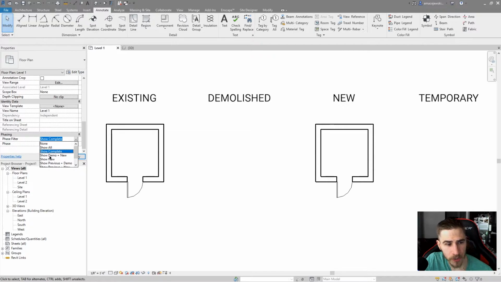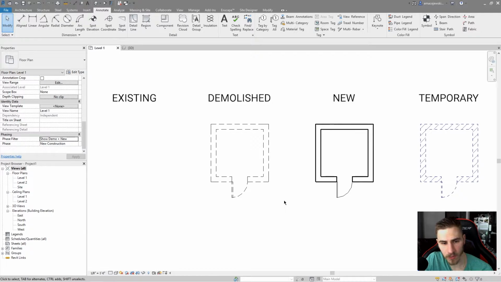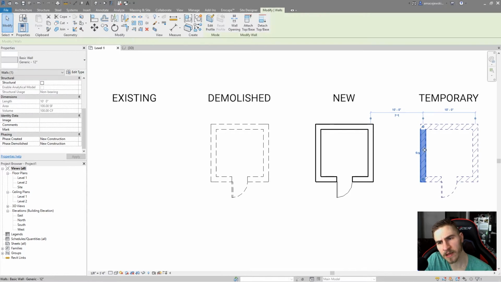And if we show previous, or show demo plus new, now let's look at it. Show demo plus new. Well, clearly we're showing the demo. We can see the demo, and we can clearly see everything that's new. And so why are we seeing this temporary? Well, if I click on one of these elements that's temporary, I can see that it's demolished in new construction.